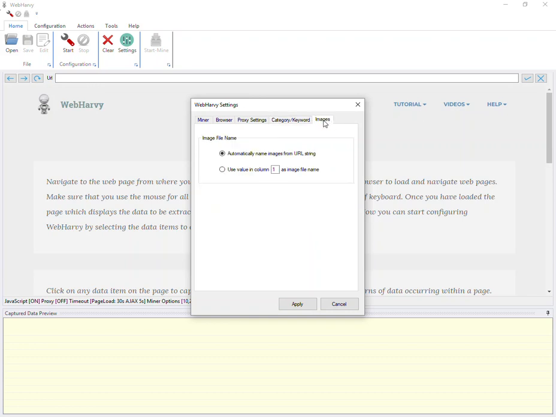And then we have the settings for images. This is only for the image file name. So this decides how the downloaded images will be named. And the default option is to automatically name them from their name in the URL string. That is the name provided by the website itself. But you also have the option to name the downloaded images based on the value of another column in the data table. So if you have already extracted the product name, for example, then you can name the images based on the product name. So if the product name is iPhone, for example, the images for the product which are downloaded will be named as iPhone.png or JPEG as applicable.